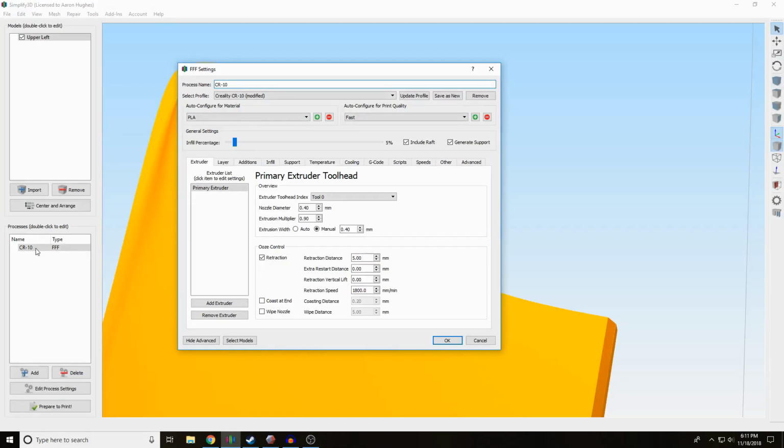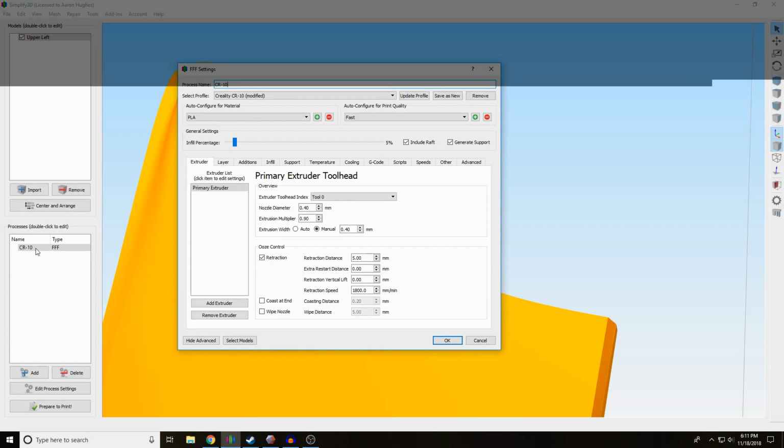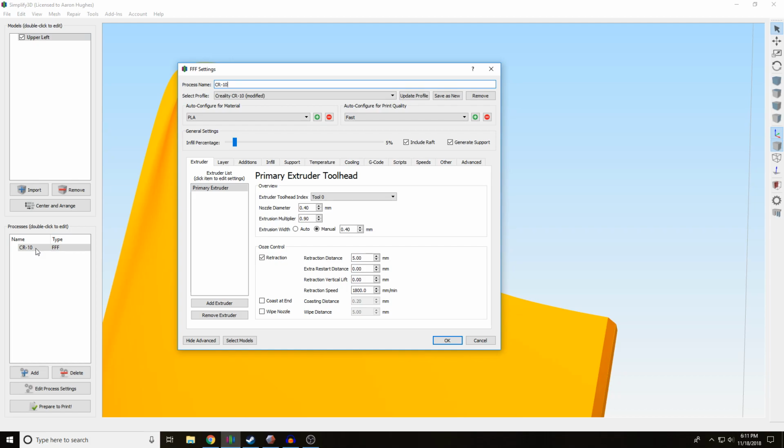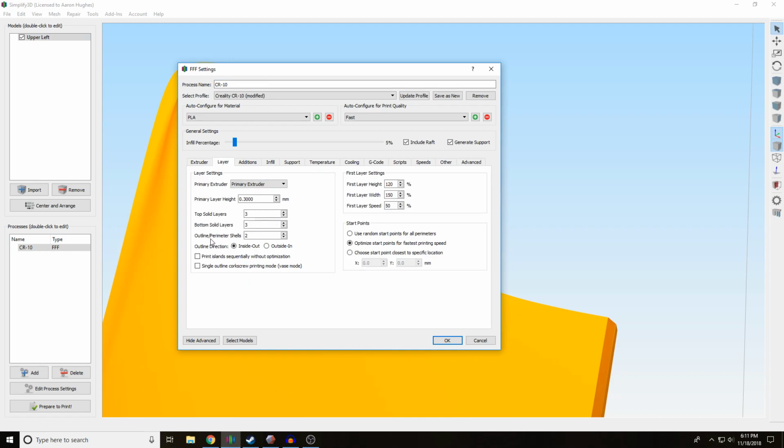Now, we talked about infill percentage and how it doesn't really contribute a lot to print strength. What we're going to talk about next has probably the greatest impact on print strength, and that is outline and perimeter shells. Now, these shells are the outside layer of your print. If your infill is on the inside, your perimeter shells are on the outside.